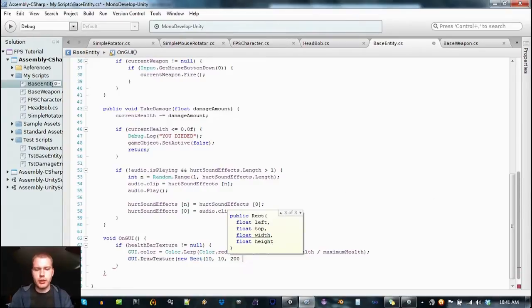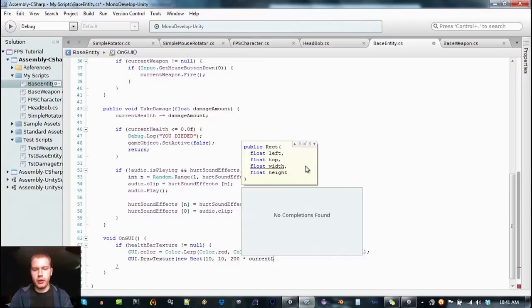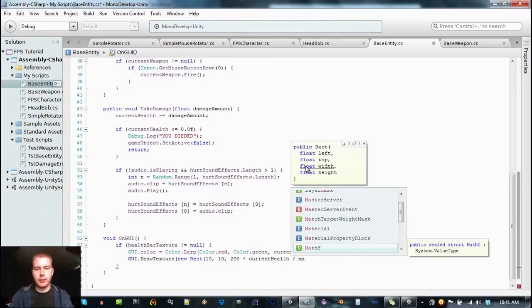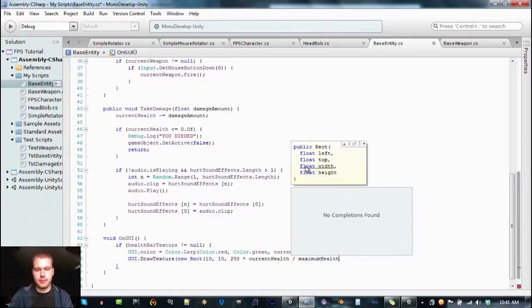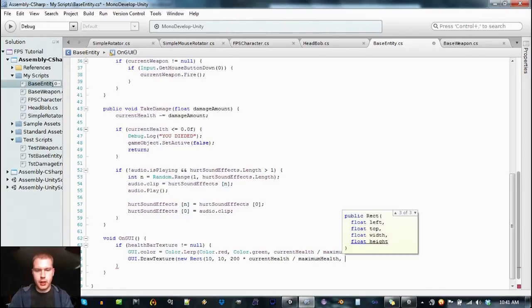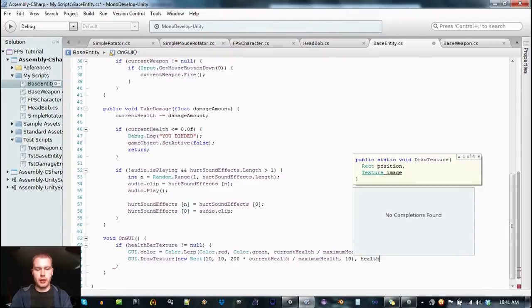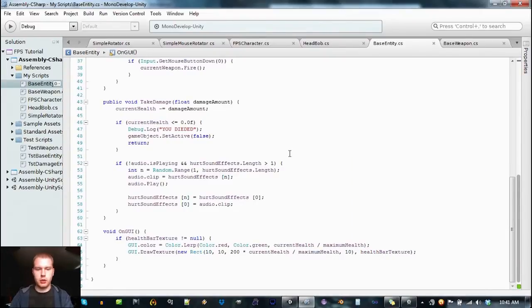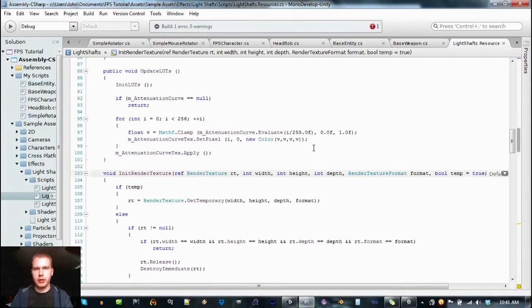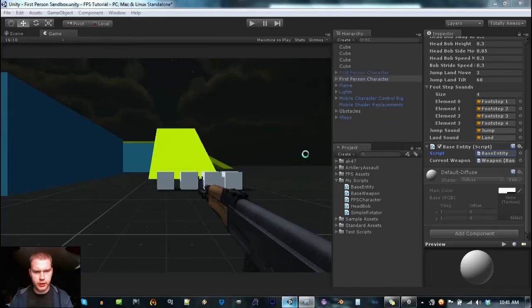So 200 times our current health divided by our maximum health. Alright, and then we'll just make it 10 pixels high. Alright, so we have the position that we want, and now we'll just enter in our health bar texture. Alright, and we'll just compile, make sure it's all good to go, and that's not even a real error.